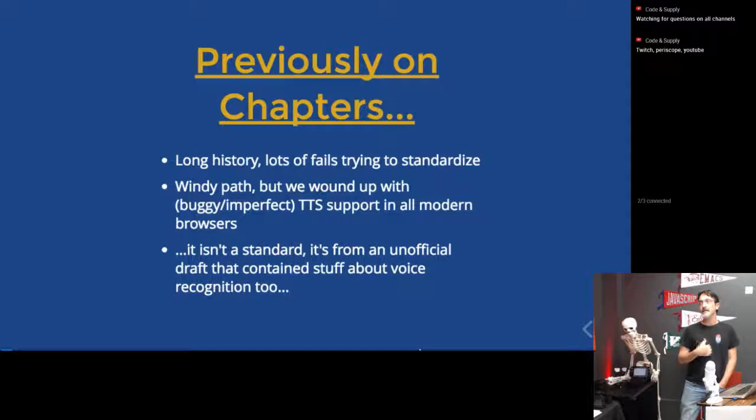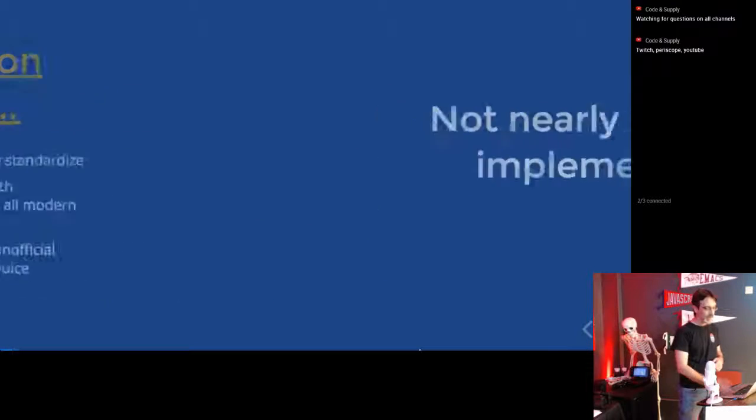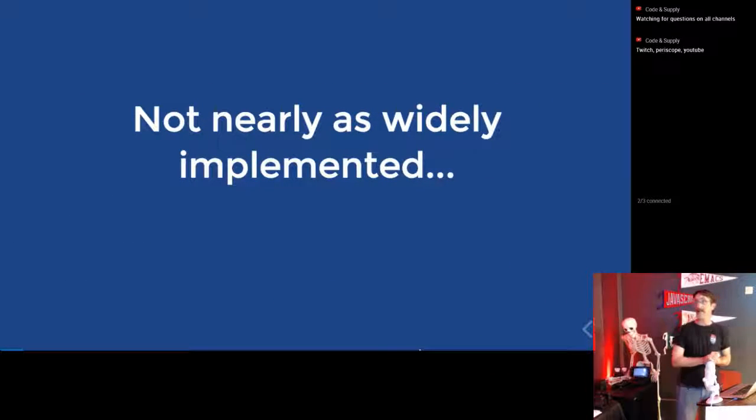That isn't a standard. It's from an unofficial draft. There were a lot of people working on it in goodwill, but it's not part of a formal standards process. But it is actually in all browsers, so I'll leave that to you. Is it a standard or isn't it? What makes something a standard? That draft actually contains stuff about voice recognition as well, so that's what we're going to talk about this time.